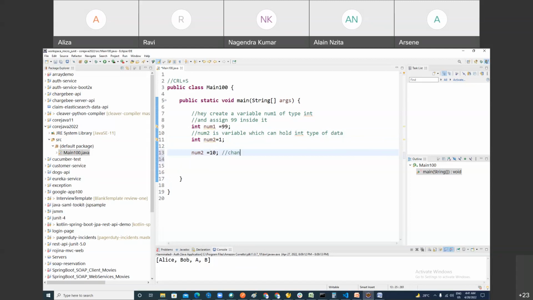Changing the value of num2. Earlier in num2, there was num1, a 1. Now it is 10. If you want to add these two numbers, what do you have to do? Num1 plus, you can use the plus operator, and num2, right?